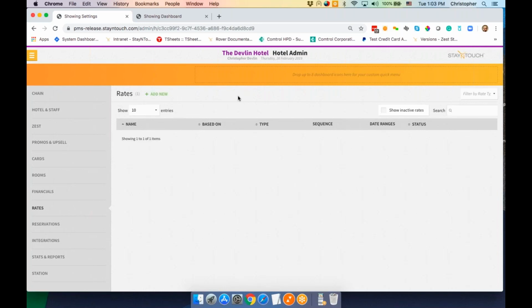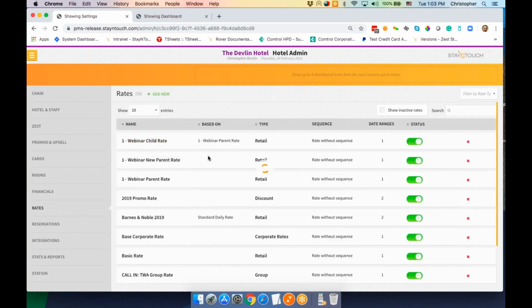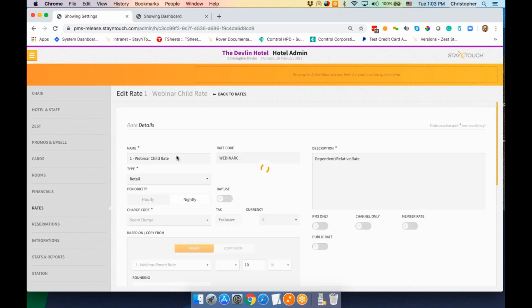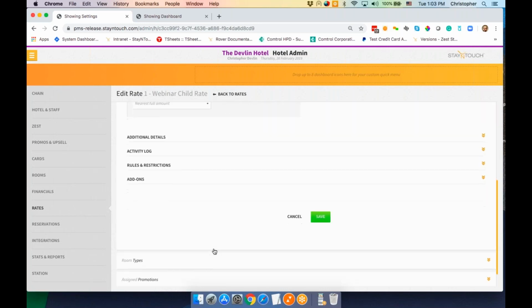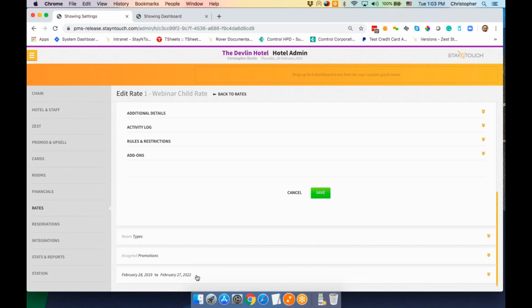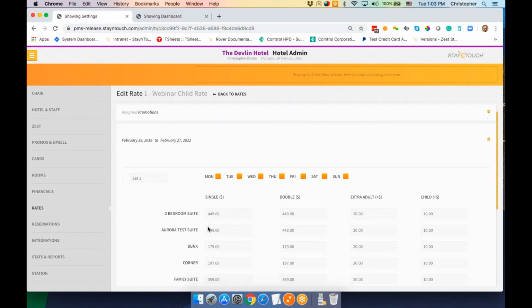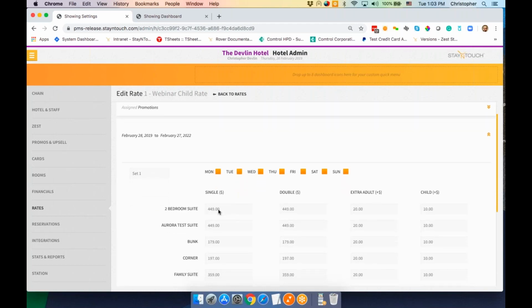So how that looks on the child rate, if I go into the webinar child rate here, we can see that this rate is actually set to be 10% below the webinar parent rate for the single and double occupancy. However, we have that 100% in there for the extra adult and child. So if I scroll down to the actual values here, we can see that the single double is taking that 10% off of the parent rate. But because we indicated 100% for the extra adult and child, that is staying flat to what it was. So that gives us some flexibility.